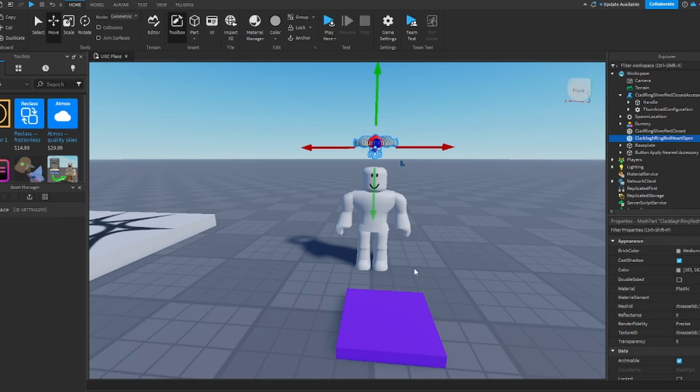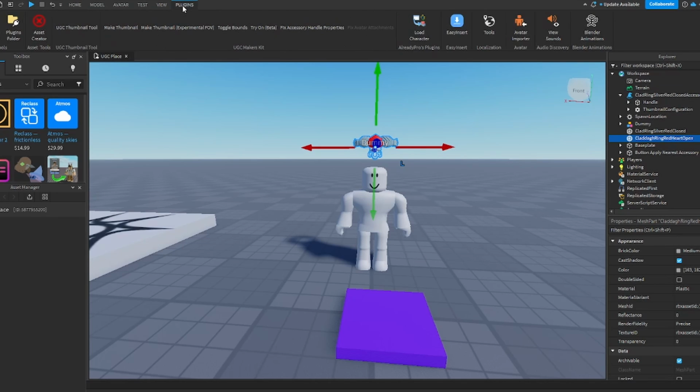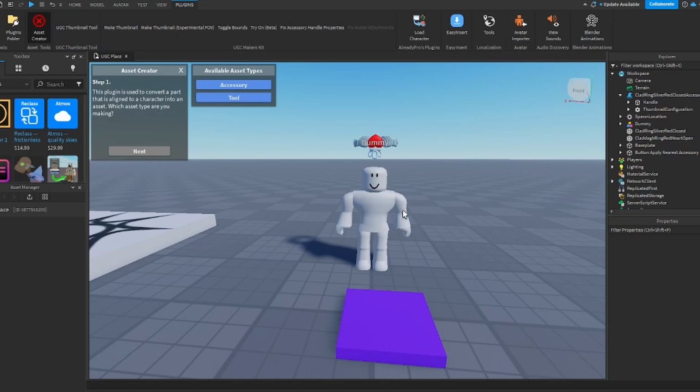Now we want to use two plugins that Roblox provides, both of which are currently free. The first plugin is called Asset Creator. I'll put the link in the description so that you can find it easily. But if you're looking for it, you can go over to Toolbox and type in Asset Creator and you should be able to find it as well.